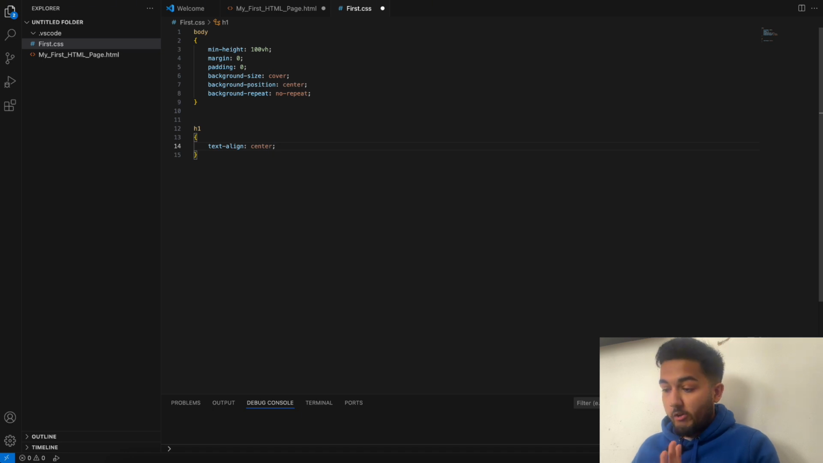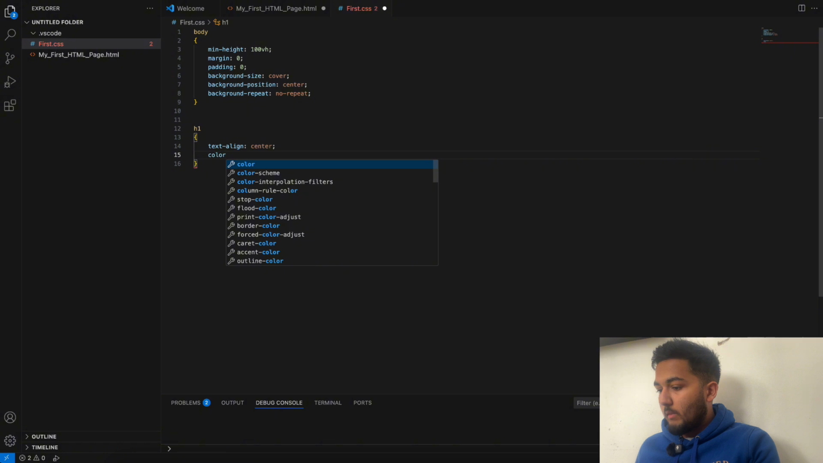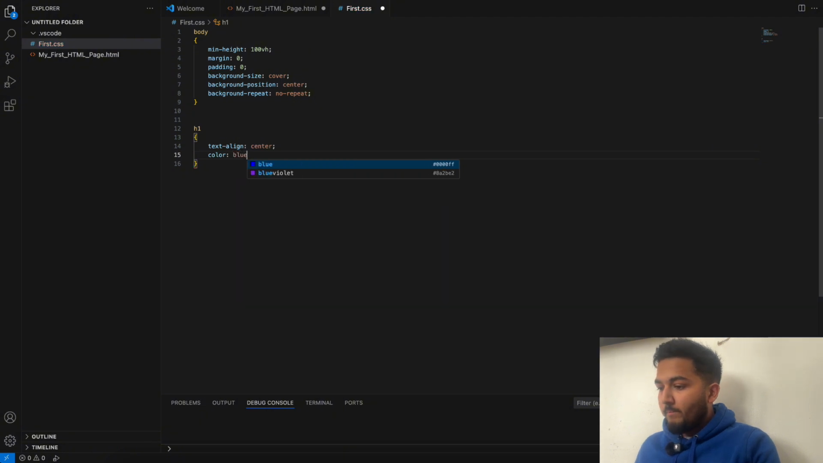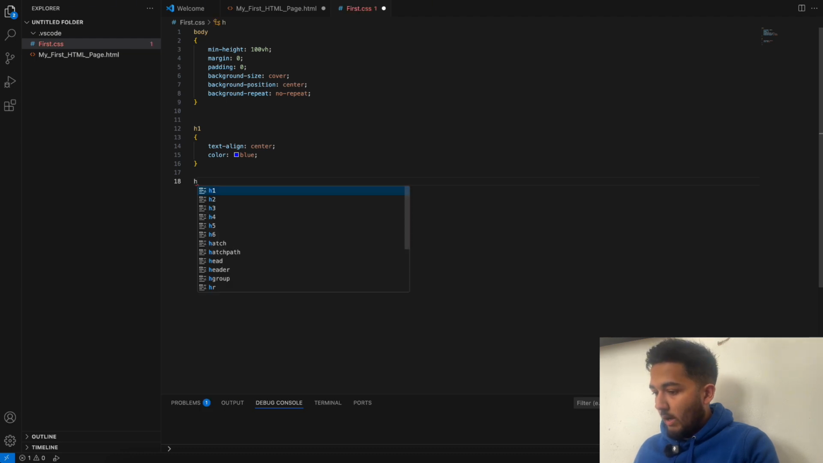Now, we will change the color of this as well. So we're just going to type in color and then colon. Let's think of a random color. What am I wearing? Okay, we're wearing blue. So since we're done for blue, the text will be blue. So we're just going to type in blue. Done.